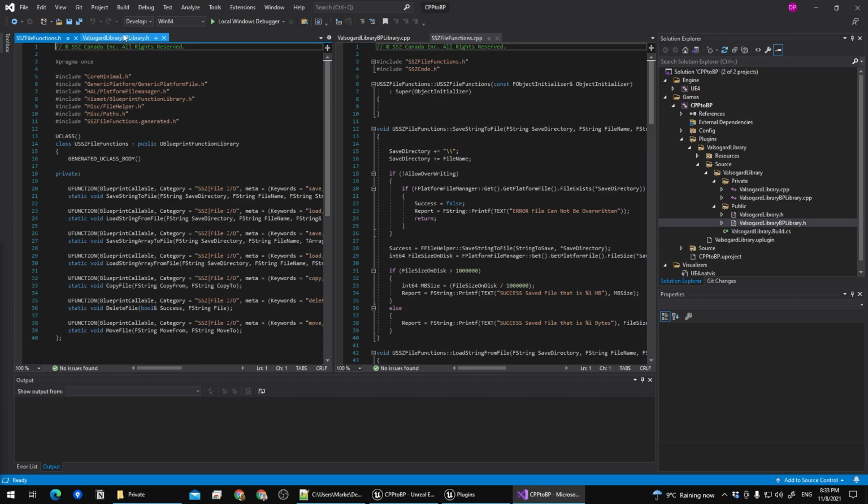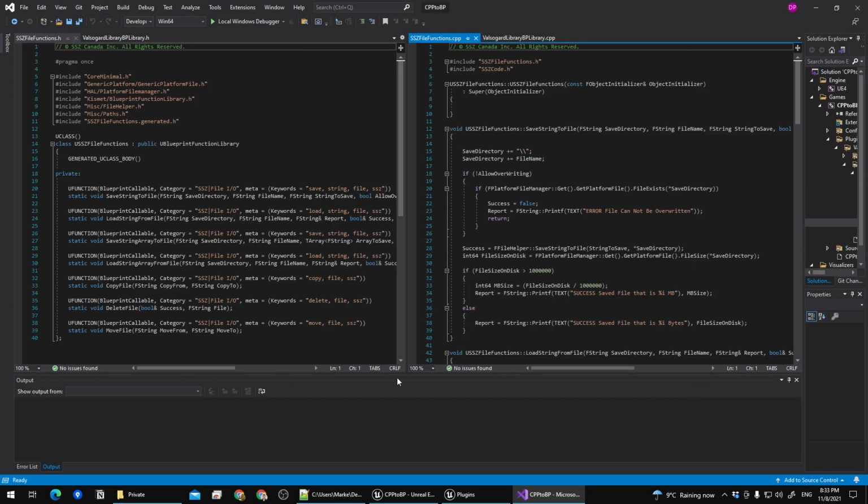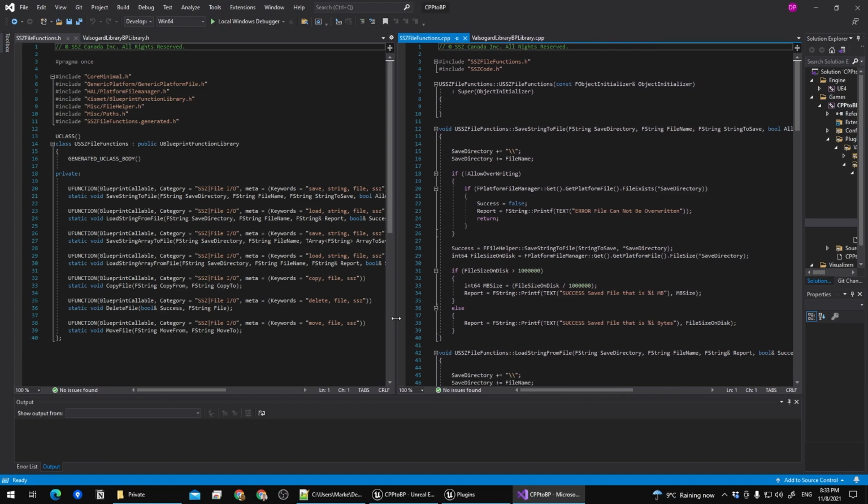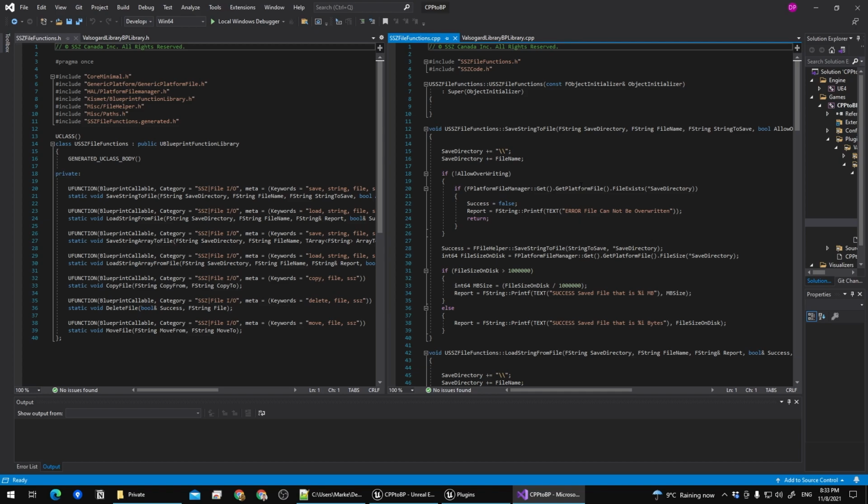All right, and we are aligned. Now I can shrink this in order to have more space. Okay, let's proceed. I'm gonna start with the CPP, which is the implementation of the function.